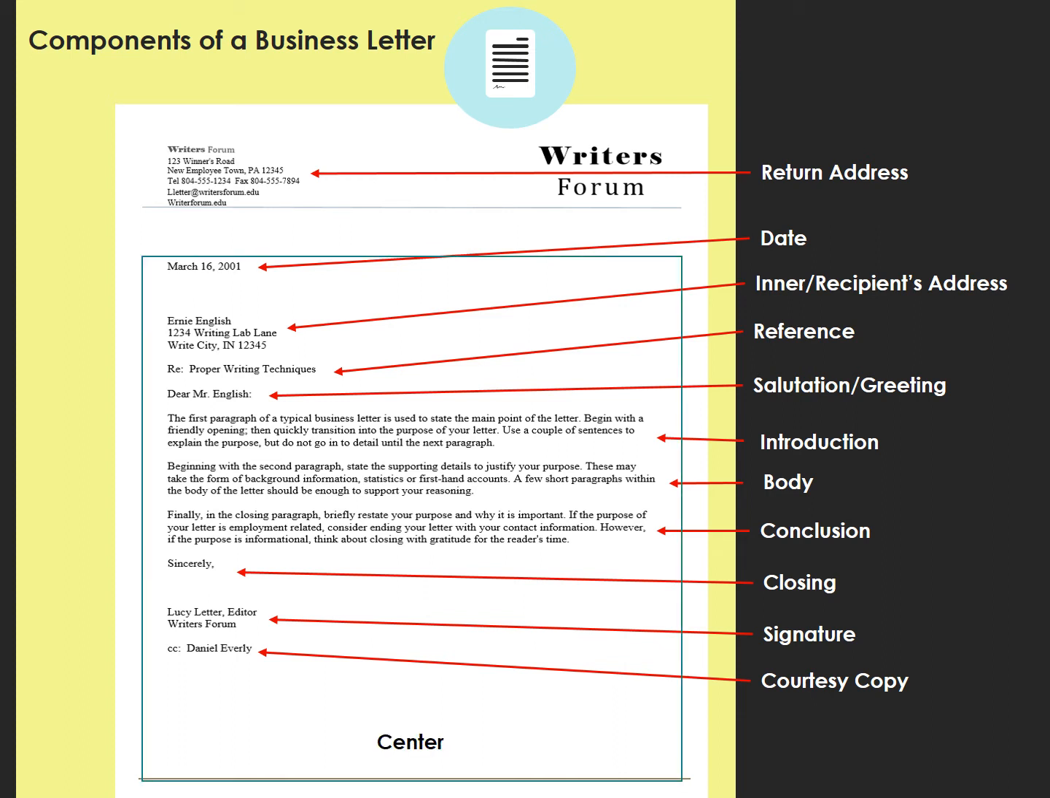Next, you will want to think about centering your letter on the piece of paper. You will want to center it from top to bottom, which is your vertical centering, or horizontally, which is from left to right. You will also want to pay attention to your spacing between each of the components of your business letter.